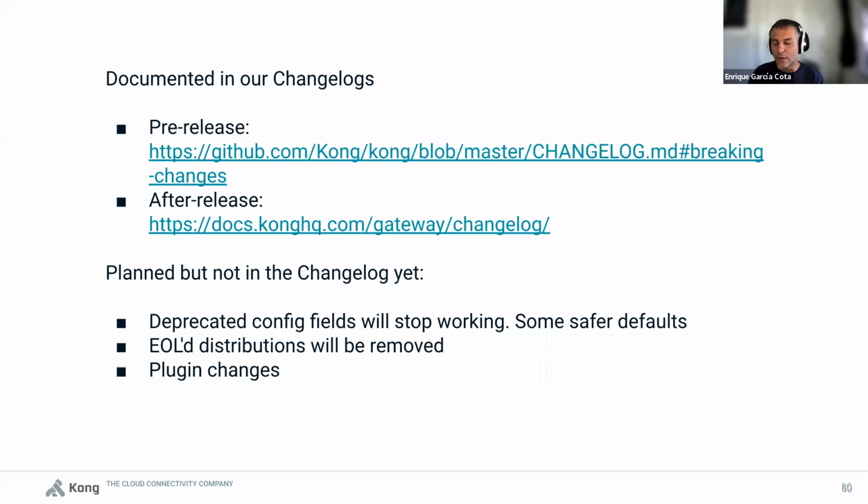Some of the breaking changes that we are in, well, first of all, 3.0 is a major release and it comes with some breaking changes. I believe none of them are super critical or difficult to recover from, but there will be some. The ones that are already in master can be seen in our changelog in the open source version of Kong. Later, when we do the official release, they will be released in the official docs, which is the second link you can see here.